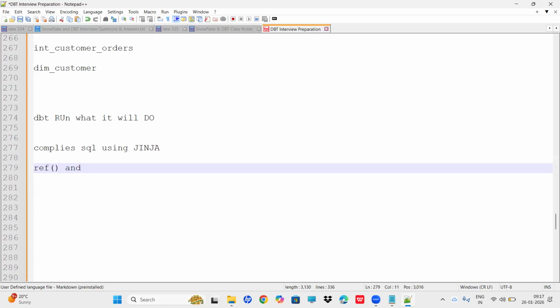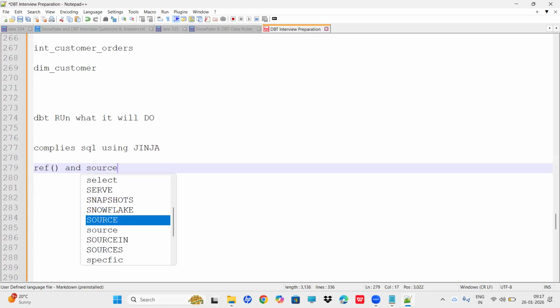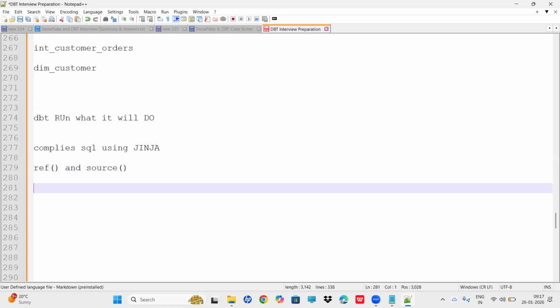So first it compiles the SQL using Jinja, then resolves ref and source. Then it runs models in dependency order. First it's going to create tables or views. First it's going to run the models. It's not going to run tests or snapshots. First it needs to run the models, then after that it goes with other things. Running specific models, I already explained, then running multiple models and folders.